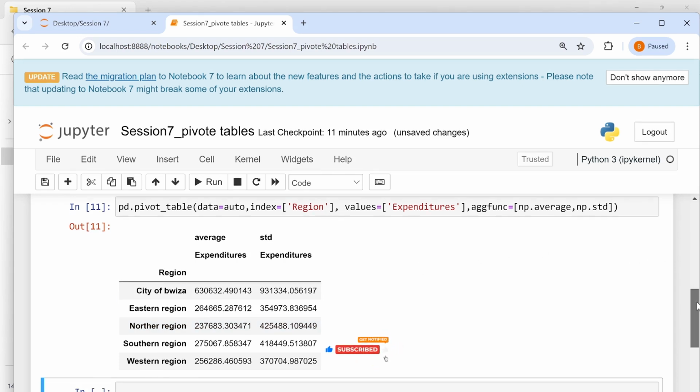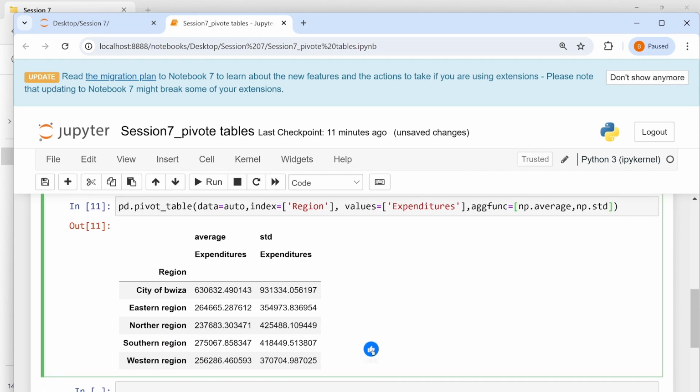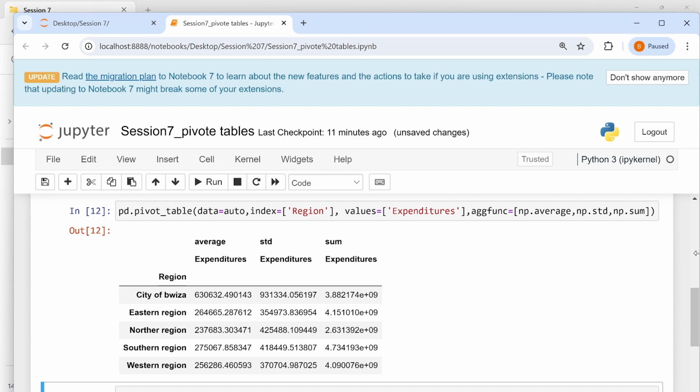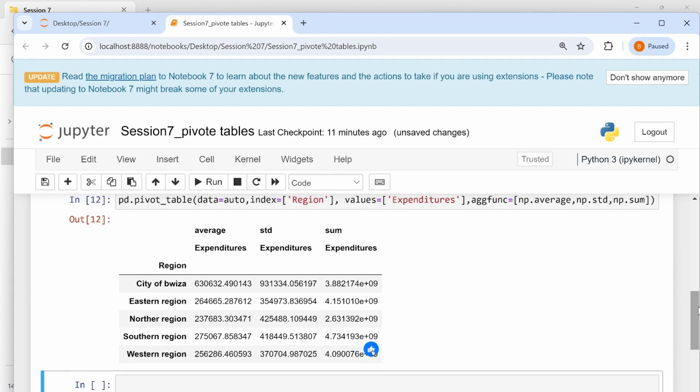Okay. We can also add summation of expenditures by region. numpy dot sum, and then run. Running is shift enter, the shortcut.